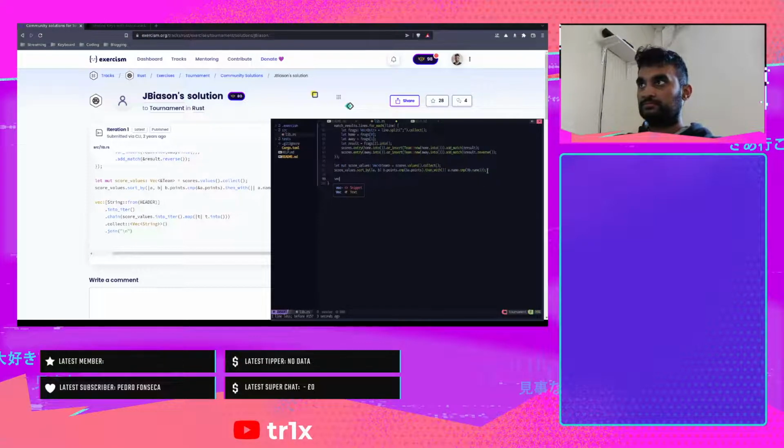Then vec string coming from header dot into underscore iter dot chain score values dot into iter dot map t dot into dot collect vec string dot join and then it's that.